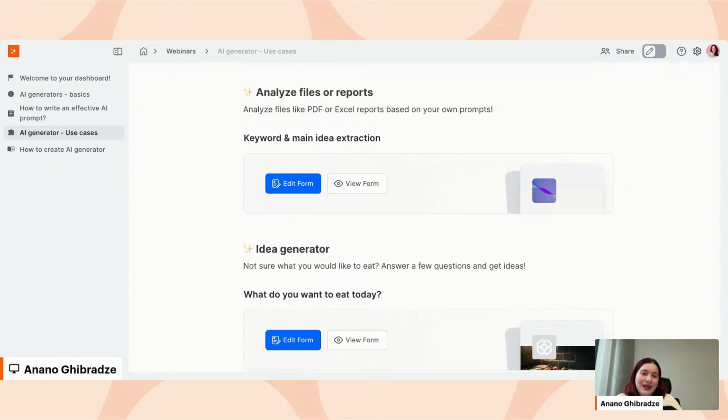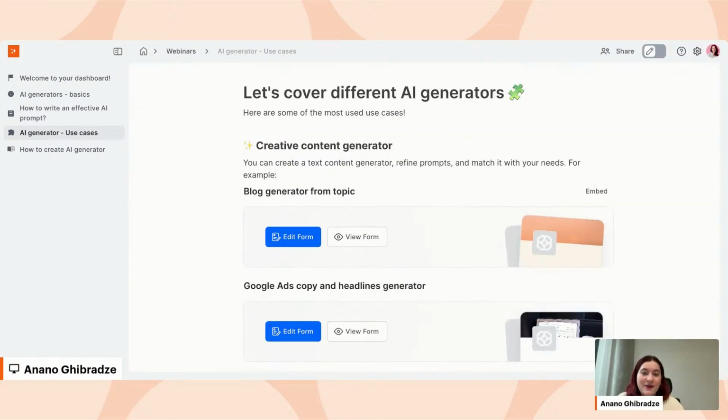Now, these are all the templates that are available on our templates page, but what we're going to do is view these forms to see how they work, and then check what the prompts look like. Let's start with the creative content generator. If you're struggling, especially with artistic block, or if you need different ideas, a lot of copywriters nowadays are approaching different AIs to generate ideas. But this is how your experience would look with Formaloo. Let's go to view form.